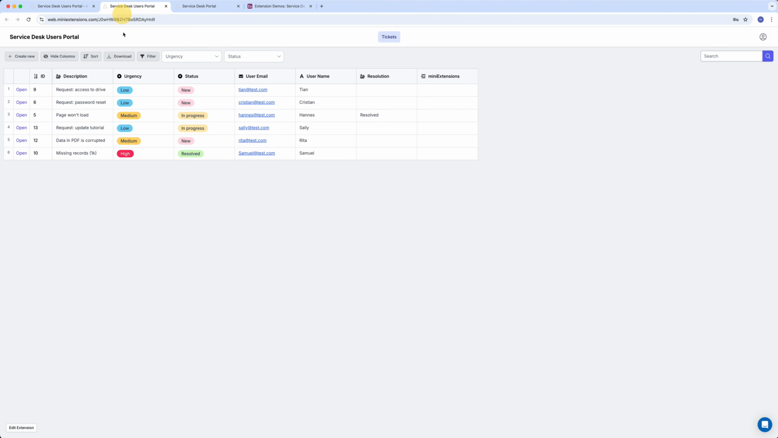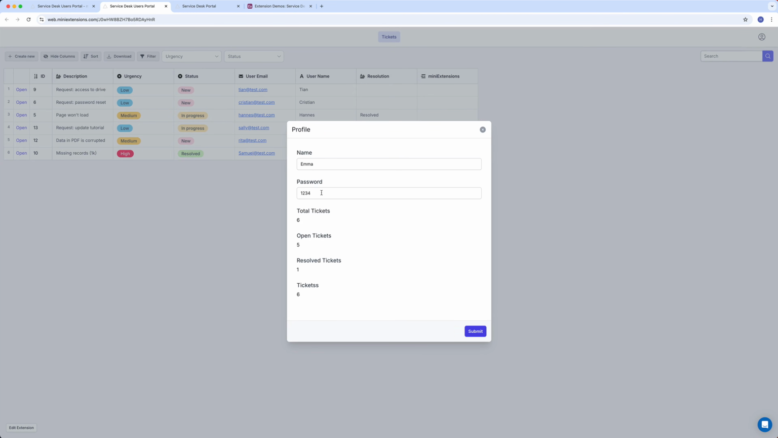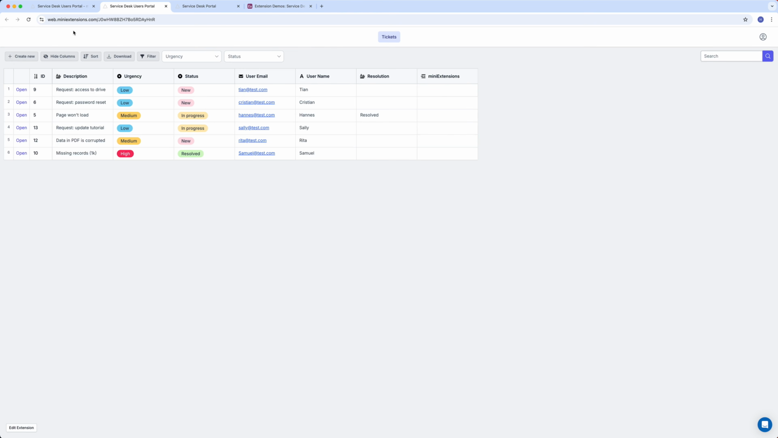Yeah. So now, for example, if I refresh this and then go to the profile, you'll see that now I have the name and the password, and then the other fields are just, in this case, just for information. But I don't see that tickets field anymore. All right. So then by default, you'll notice that you cannot edit anything on the grid.